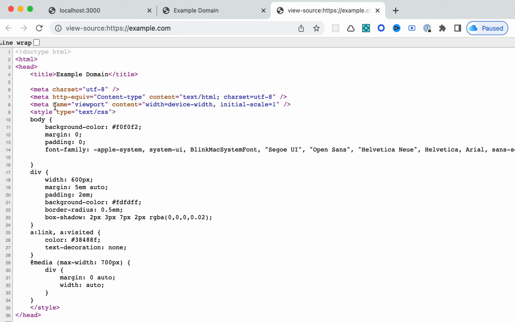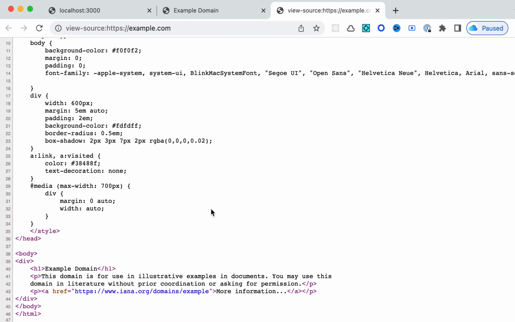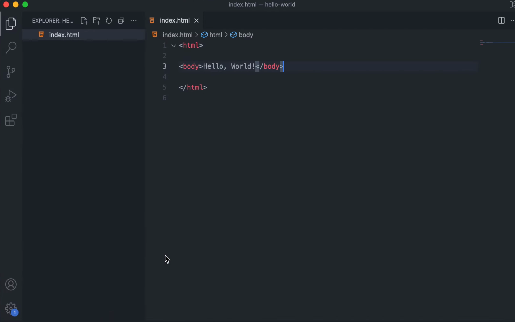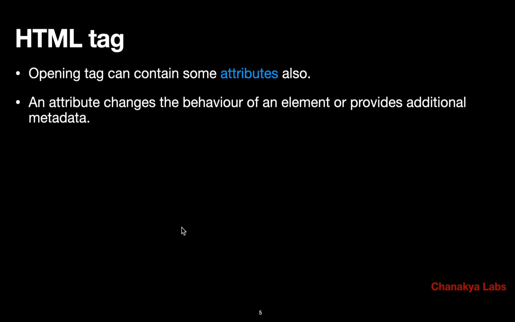What do we mean by multiple attributes in a tag? This meta tag is starting. Now you see that this is an attribute, and again, this is an attribute. So now you understand what an attribute is. The attribute consists of two parts: this is the key of the attribute and this is the value of the attribute. Similarly, here this is the key and this is the value. Here the key of the attribute is href and the value is this whole URL. So now you have a fair idea of what an attribute is.